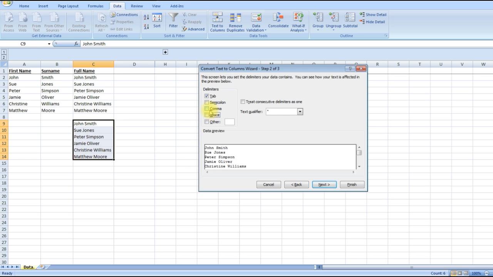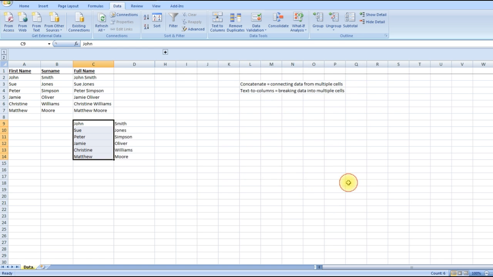So if there was a full stop or a comma, but in this example, in between the first name and last name, there is a space. So if we click on the space box, you'll see that it's put a line, and this is how the data will appear. Click next and finish, and now we've broken the data up. So I'll give you another example.